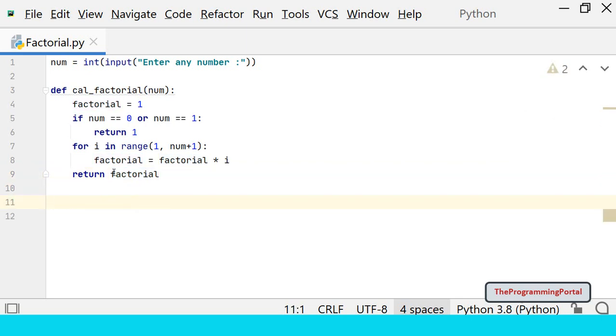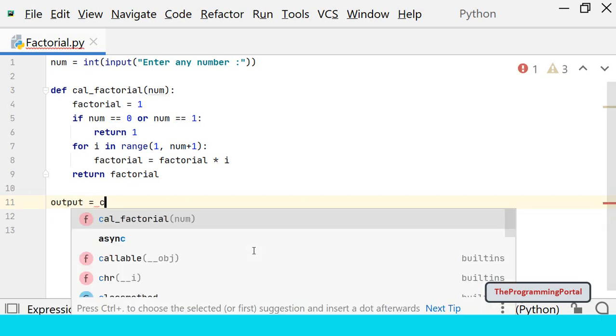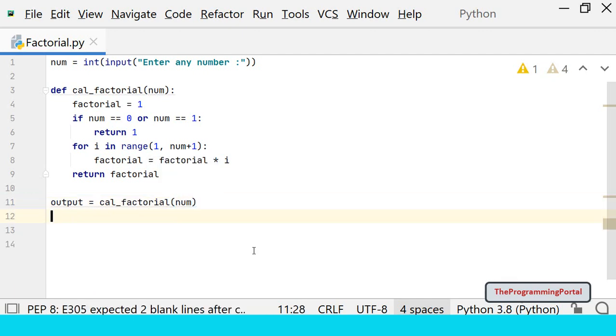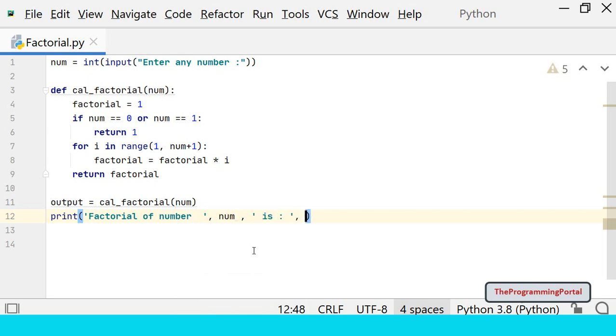Then we'll call this function by passing the number as a parameter. So we can write output equals to, we'll call this function and we'll pass the number. And finally we can print the output using print function. So we can write print factorial of number num is output.